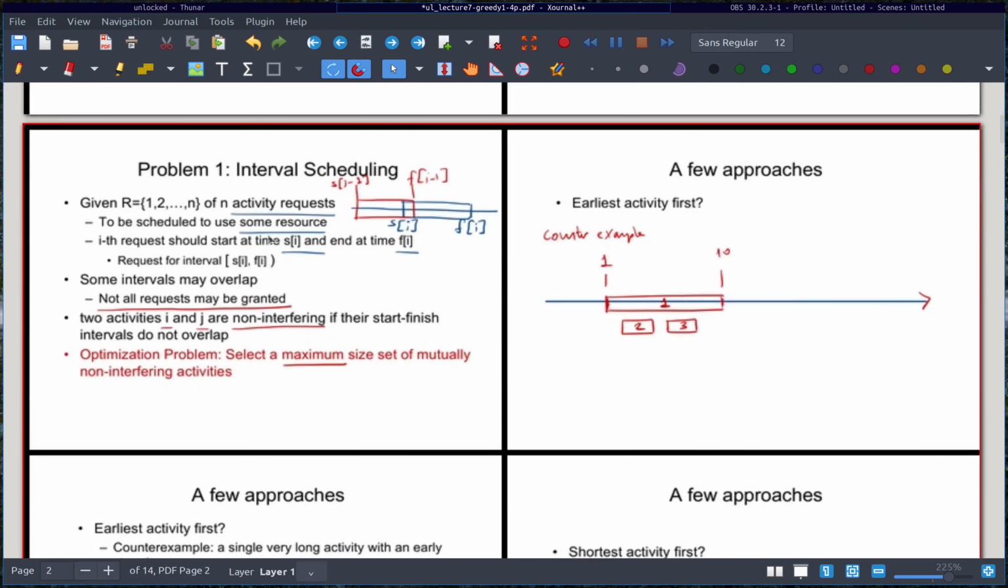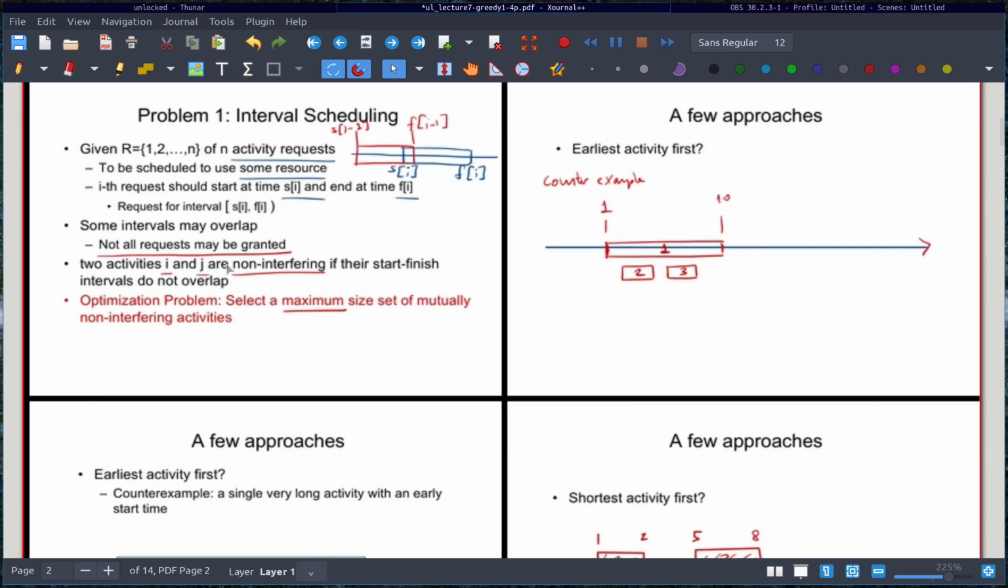So basically, in interval scheduling, there is one problem. The first problem that we are going to discuss in greedy algorithms is interval scheduling. In interval scheduling we are given two lists. There is an S list and there is an F list. S is the starting time list and F is the finish time list, right?